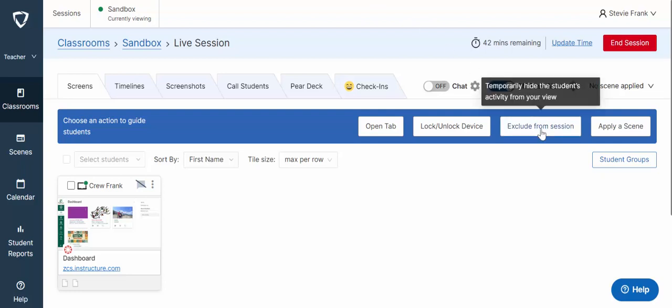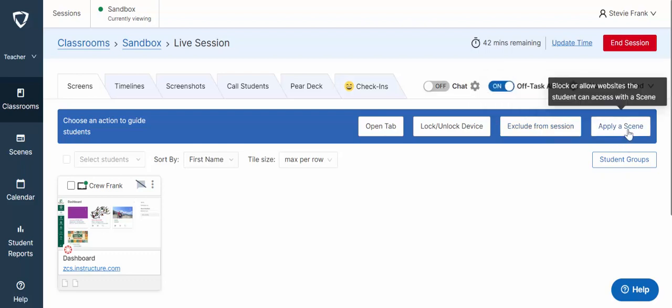You can also exclude from session. Again, this is just temporarily hiding the activity of the student. We can apply a scene. This is going to be where you can allow or block certain websites. This is going to be in a later video.